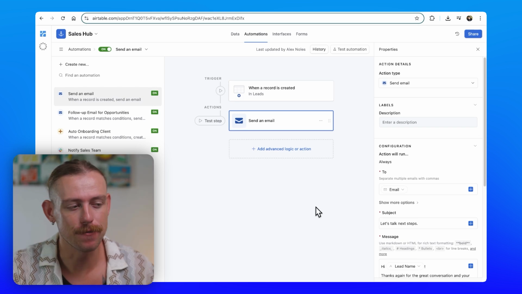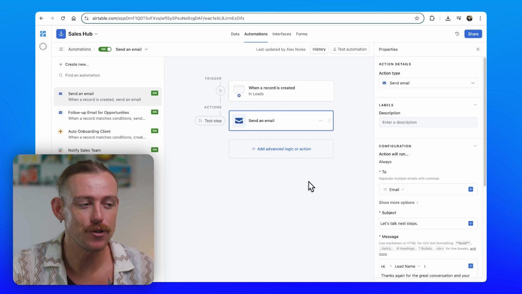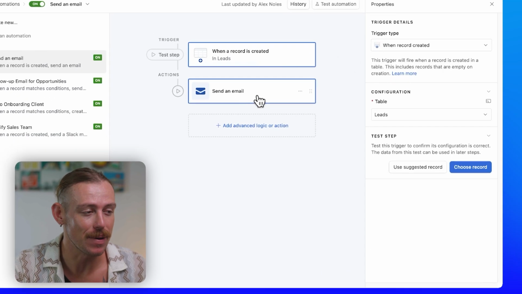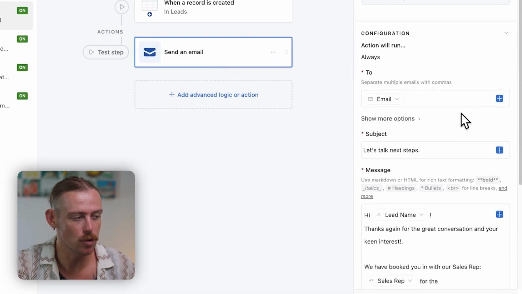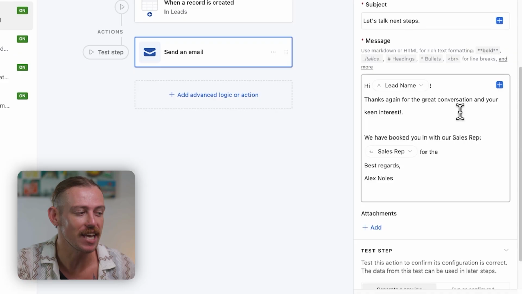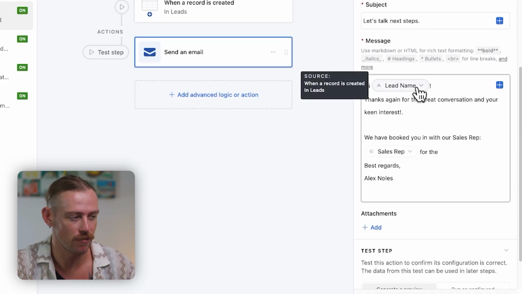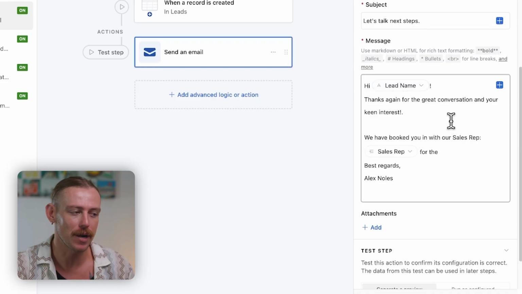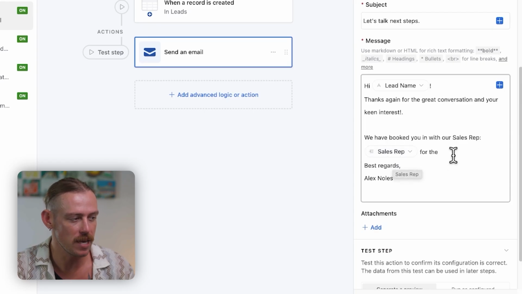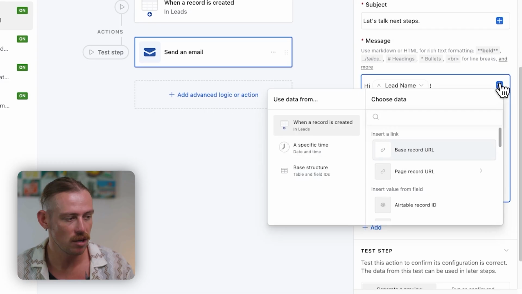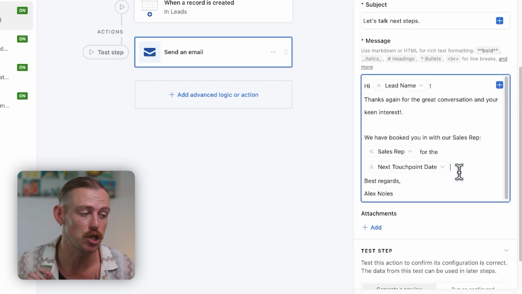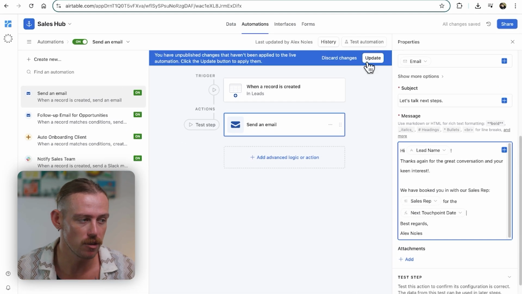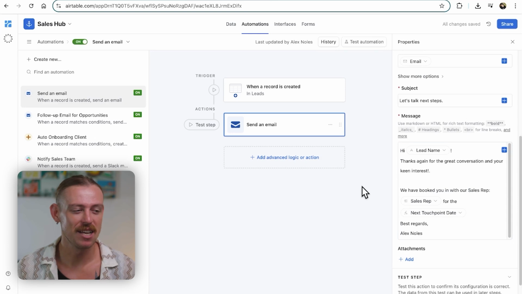Our current app has a few automations set. When a new lead is created, we send an email to that lead. And we've included a personal email message bringing in the data from the record itself. Hi, lead name. Thanks again for the great conversation and your keen interest. We have booked you in with our sales rep. That's the attached sales rep for, and we'll need to include the date for the next touch point, which is automatically generated through a formula field. Now that's a very simple use case, just sending an email when something happens in Airtable.